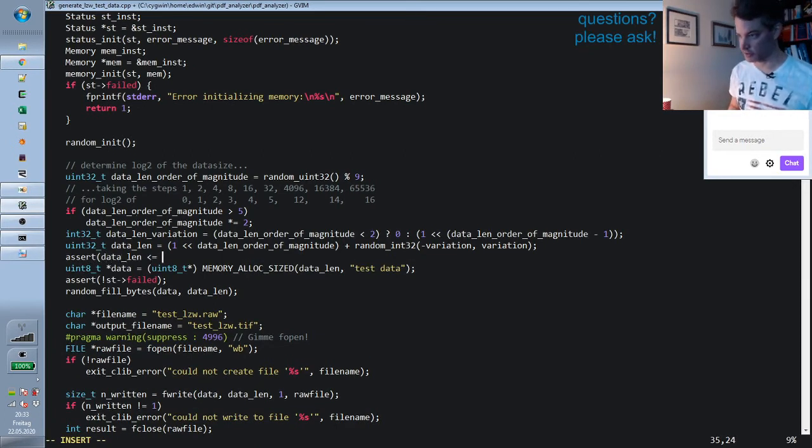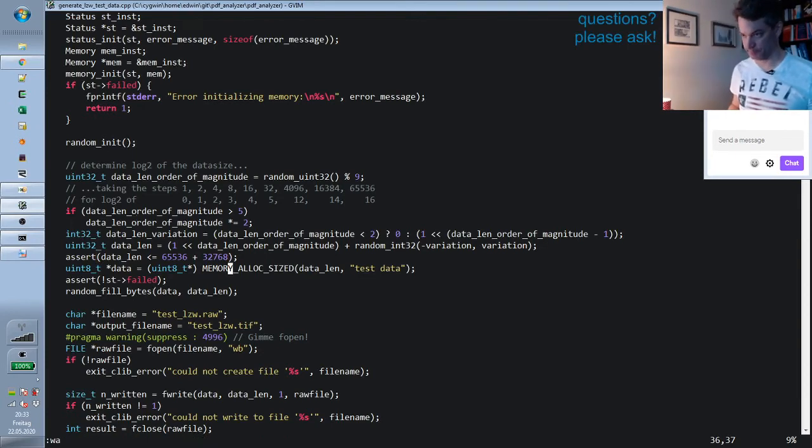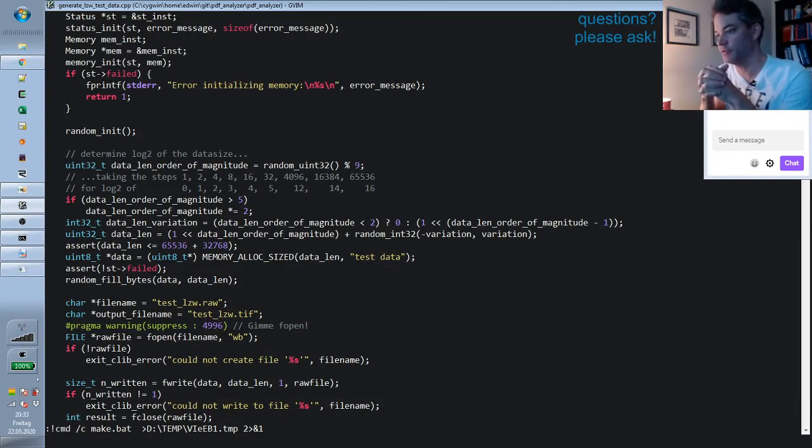The maximum we should get is this one plus half its size. That should be the maximum, right? So let's run it to hopefully generate a larger chunk of data.